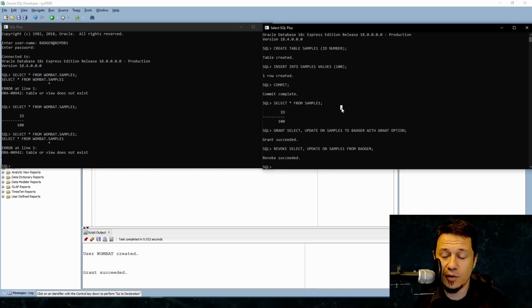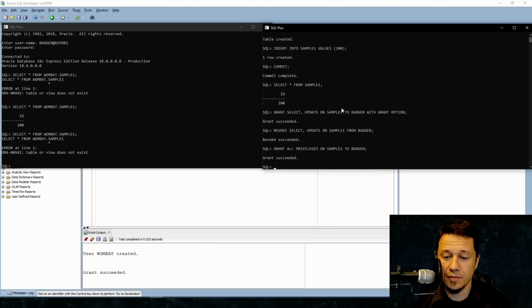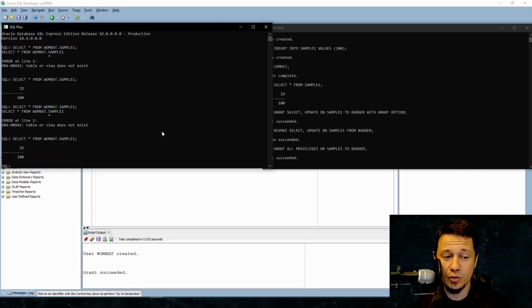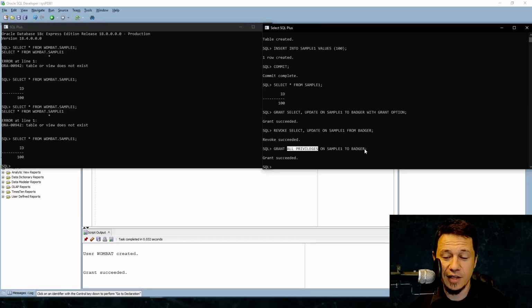The same as we learned before, we can also grant all privileges. And that will be with quite similar syntax. So grant all privileges on which object to which user. Right? Our grant is successful, and once again, we'll be able to query from that table from our badger user, and even we could now insert the data to it as we added all privileges to that user.